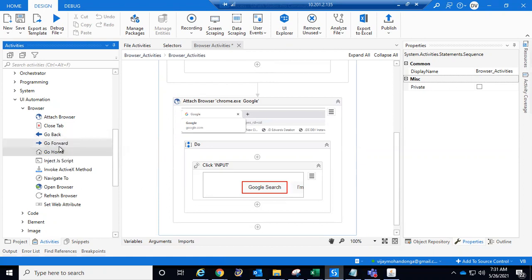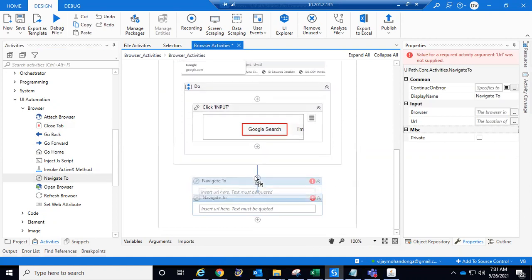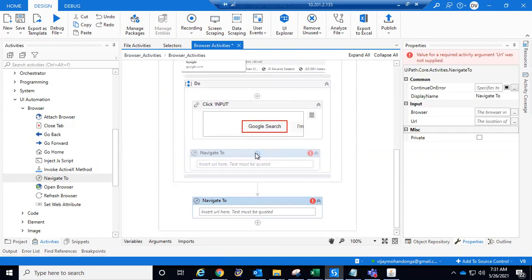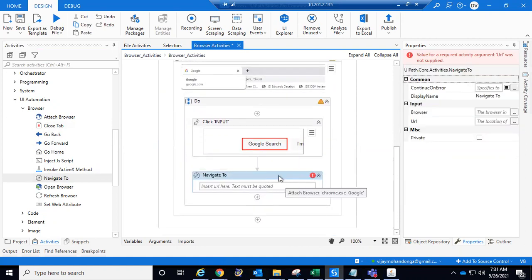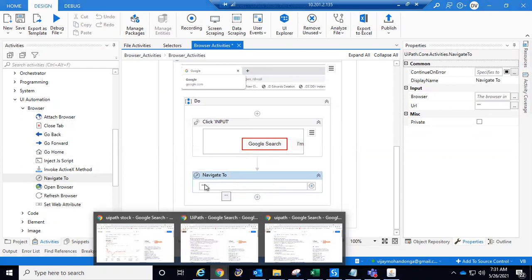Okay. Suppose from one website, I need to navigate to another website. There I will be using navigate to, drag and drop navigate to. This will help me navigate from one website to another one. It has to be placed inside the do activity. In between the double quotes, you have to give another URL. So in between double quotes, type yahoo.co.in.